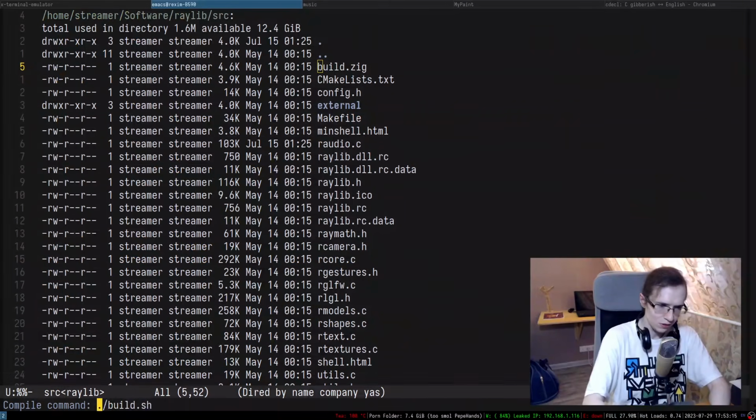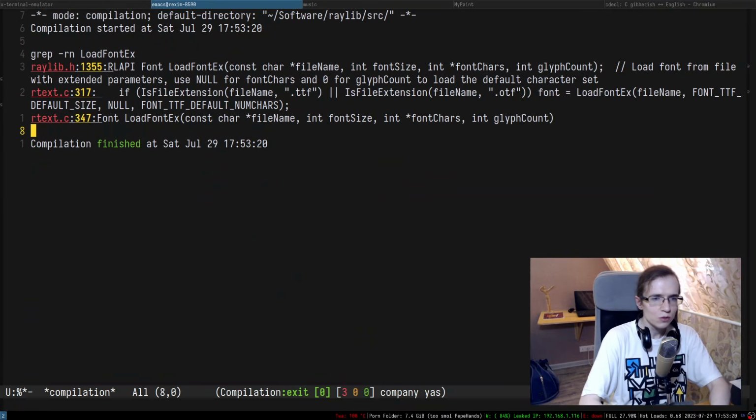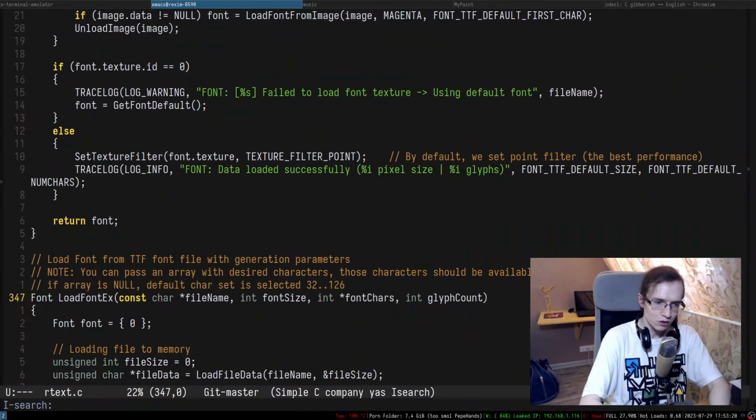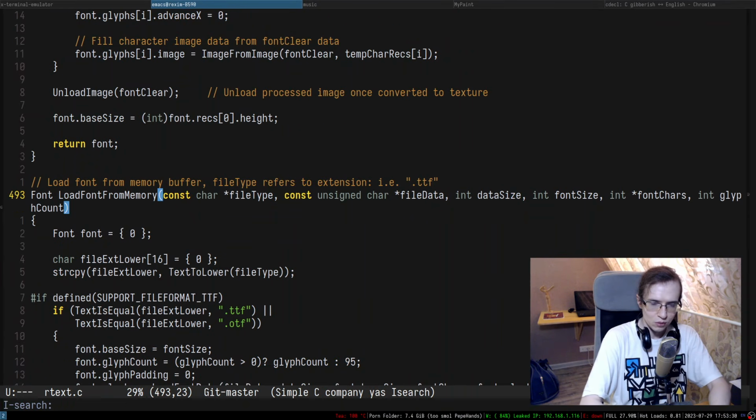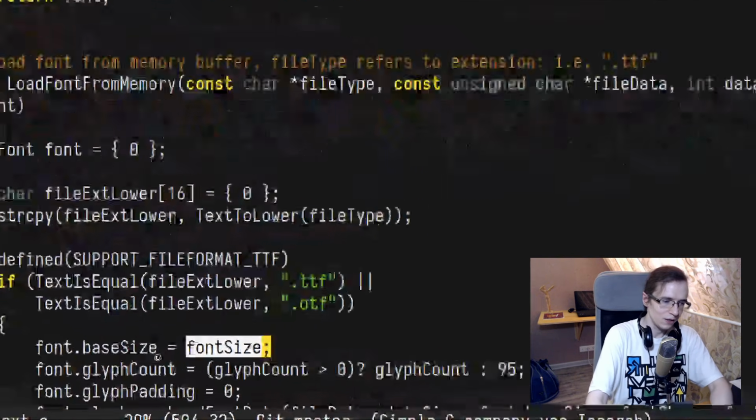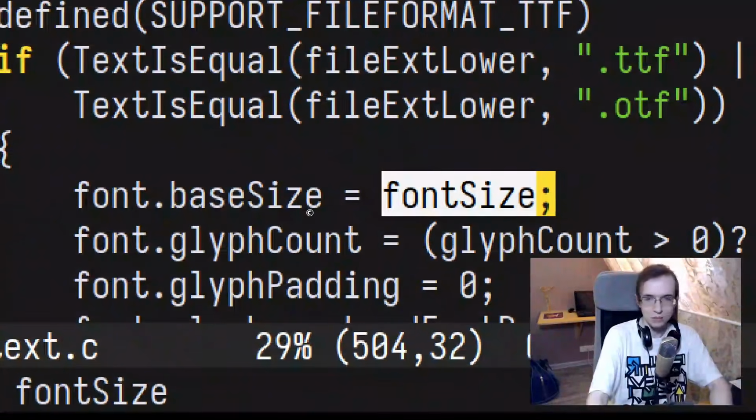So let me go here. Right, so how is this thing implemented? So where is the implementation? So font size, do you just assign font size to the base? Okay, so it uses load font from memory. So font size, what do you do with the font? Yeah, you literally just assign font size to the base size.